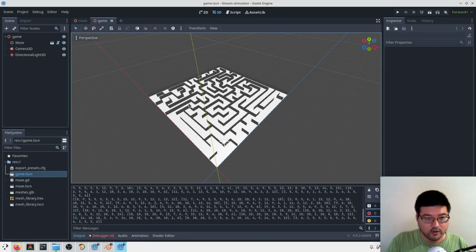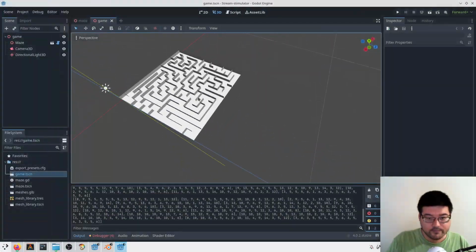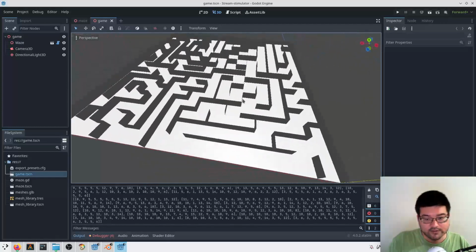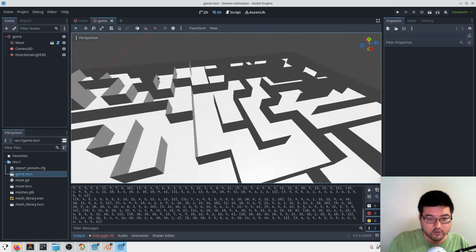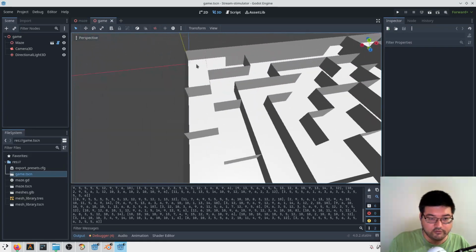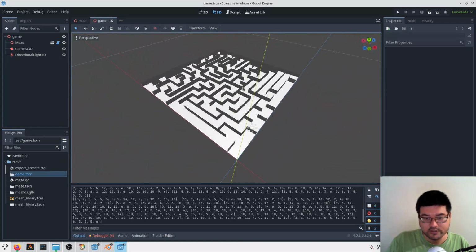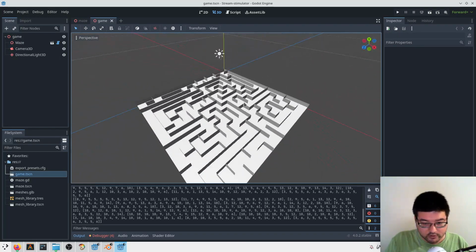Okay, found the bug. So now we have a working maze. There's consistency. The edges are working correctly. All of the outside borders are closed, and when you rotate around, there's consistency in the walls. So overall, I think this is working well.